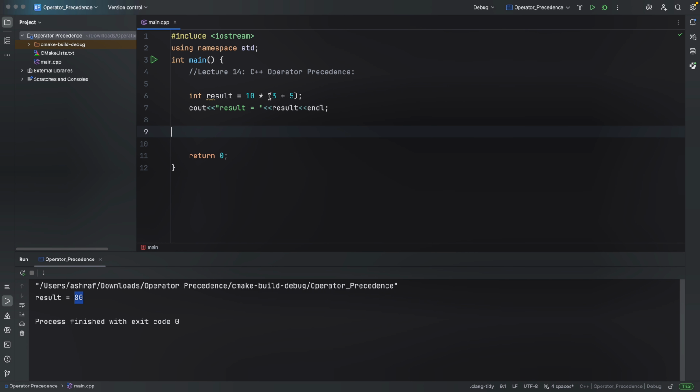Why is it 80? Because in C++, the parenthesis has higher priority than multiplication. So first, it performs the operation inside the parenthesis, then the result is multiplied with 10. So we get 80 because 3 plus 5 is performed first. The addition is performed first, 3 plus 5 becomes 8, and then that 8 is multiplied by 10, which becomes 80.